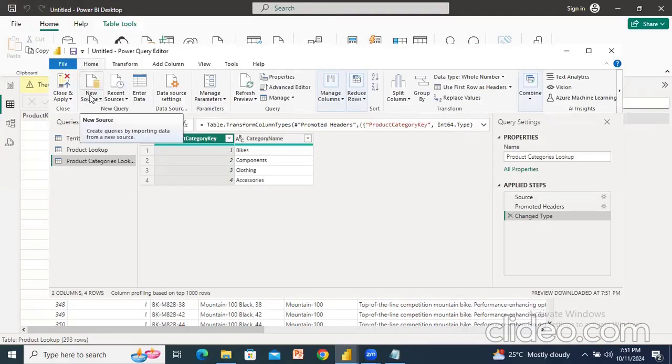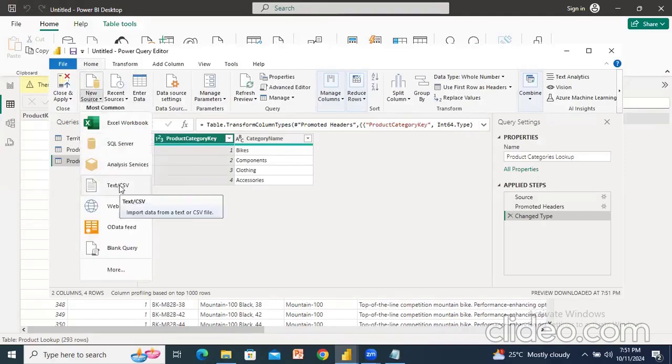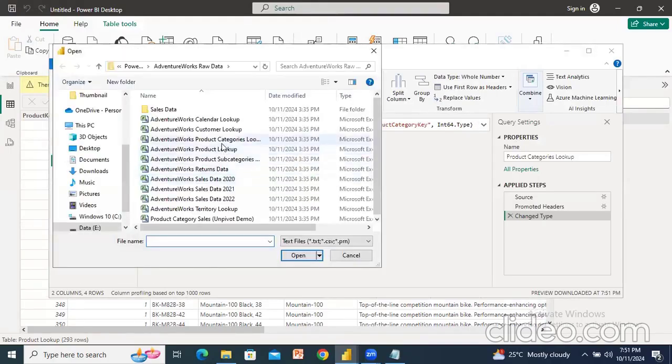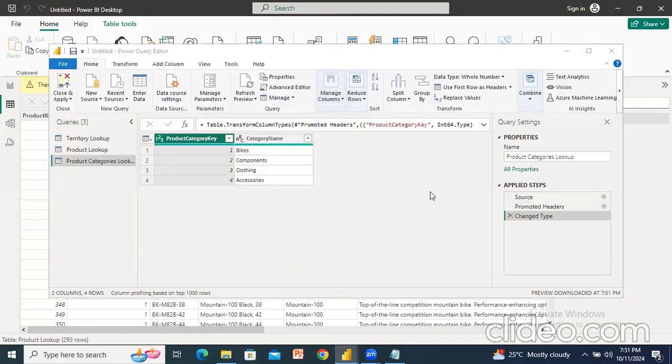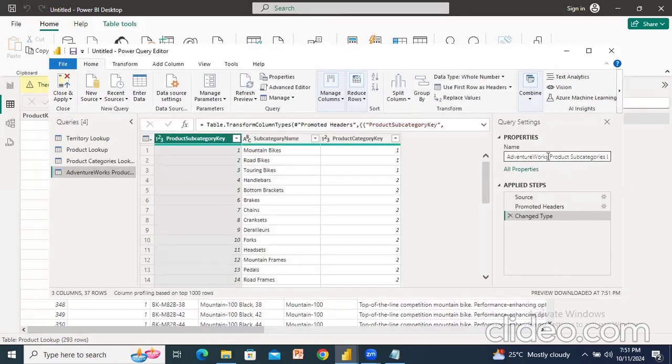If you want one more table, we can load it the same way. Click on new source, CSV, and load product subcategories, then open. Click on this AdventureWorks and rename it to product subcategories lookup. So up to now we have loaded tables like territory lookup, product categories, and product subcategories. Now we'll see other transformations.